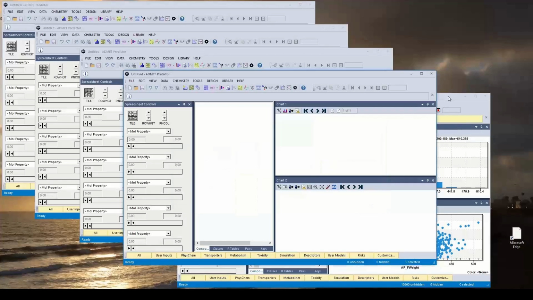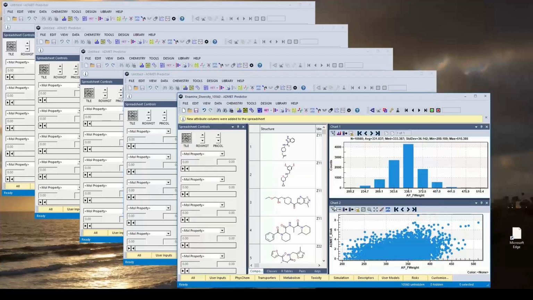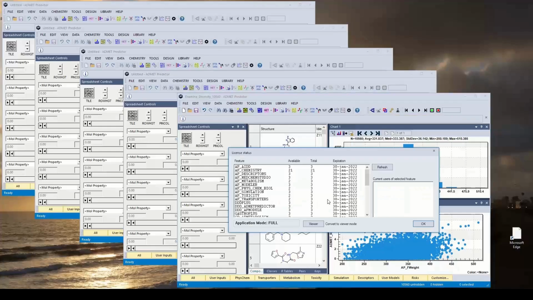Now let's go back to our calculation to see what the status is, and it looks like the calculation is completed. Now, again, going back to view license status, what do we see? Well, we see that the license features are still checked out, and the natural question may be, why is it so? Why were they not returned back to the pool when the calculation finished?